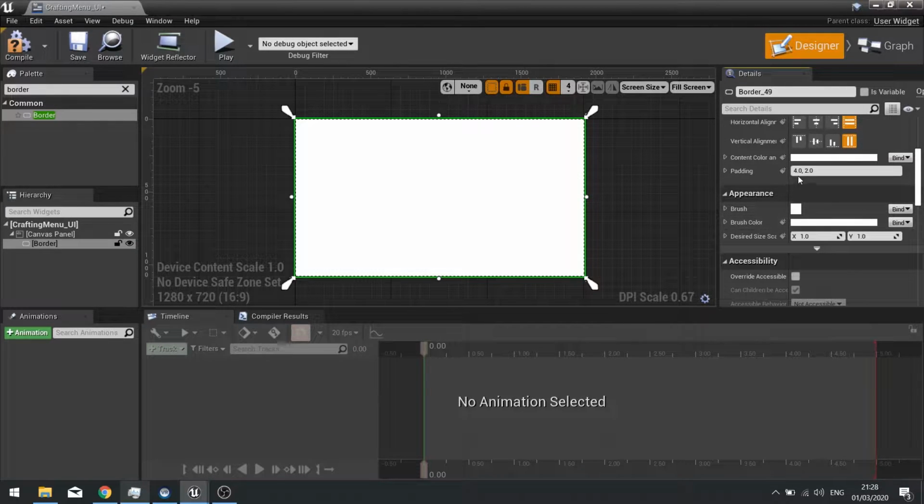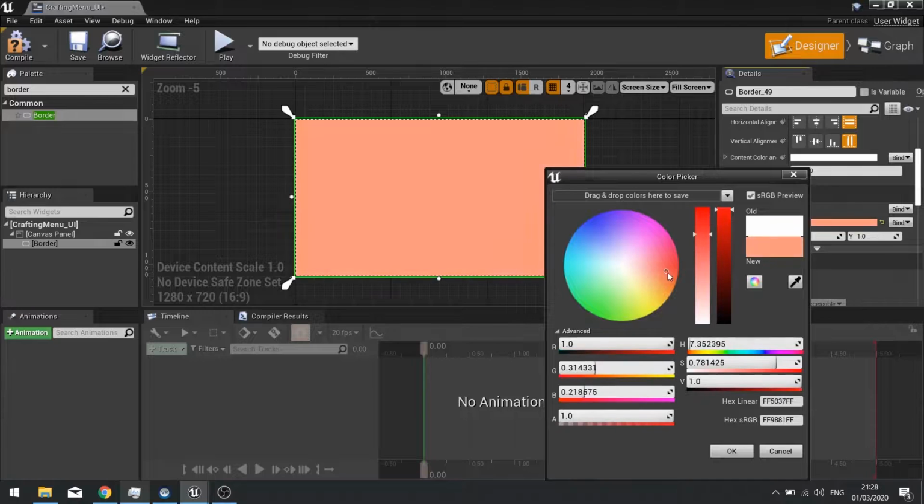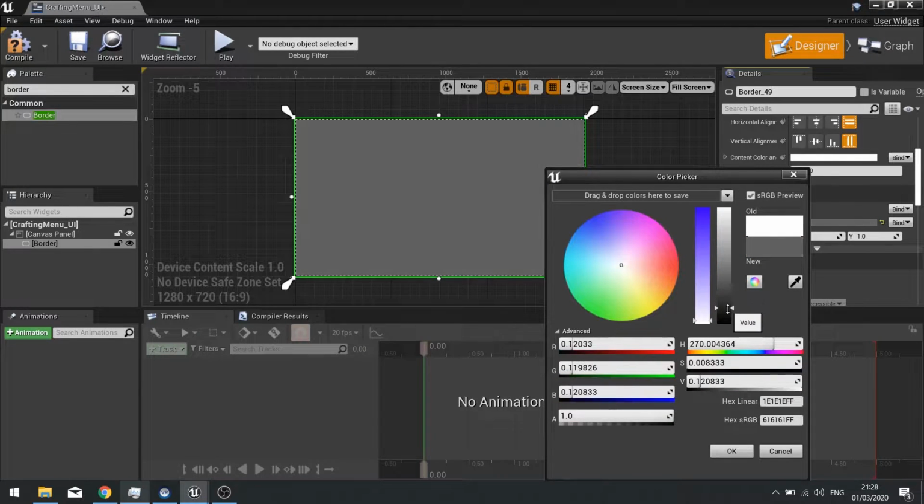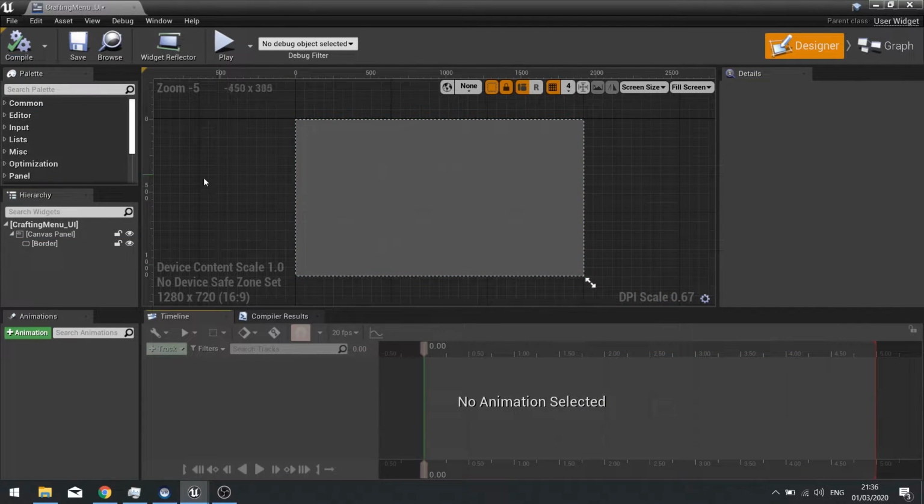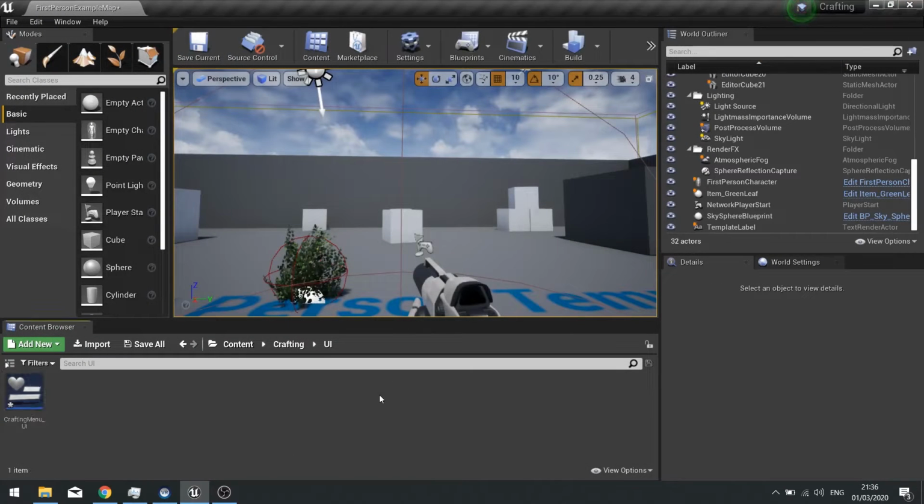And I'm just going to change the colour of it a bit. So I'm going to just choose like a dark grey there, and go 0.8. Okay. When we're done here, we can compile and return to the heads-up display.